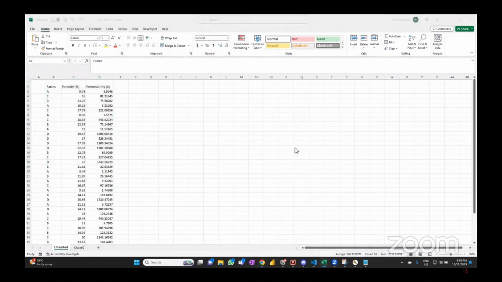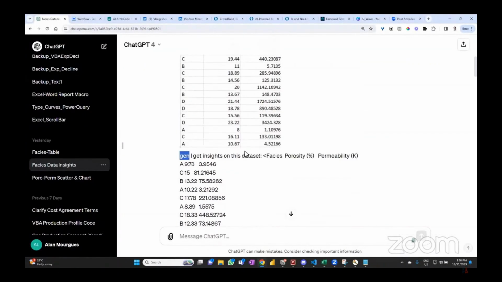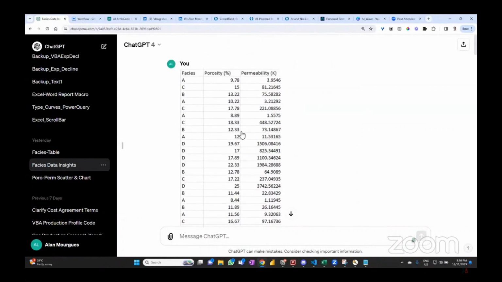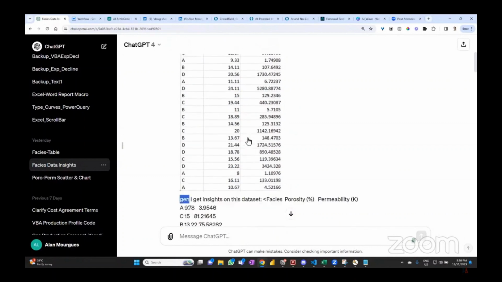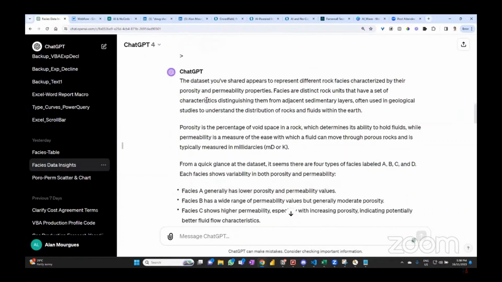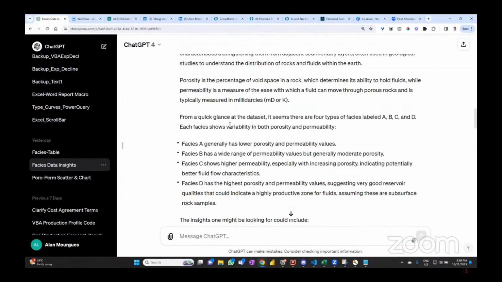And when you paste that, you can see on the interface both just plain text format, the whole thing, and a bit of a visually appealing table. So that's what happens inside the interface when you just paste the table. Okay, and this is the output. The data set you share appears to represent different rock facies characterized blah blah blah blah. It defines porosity. I don't care about that.